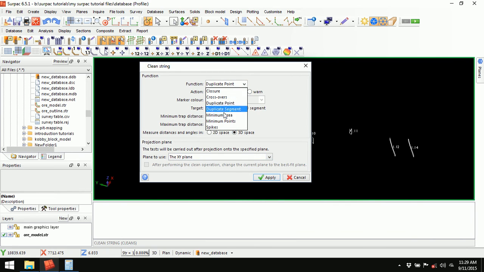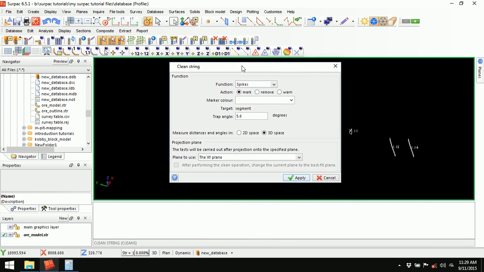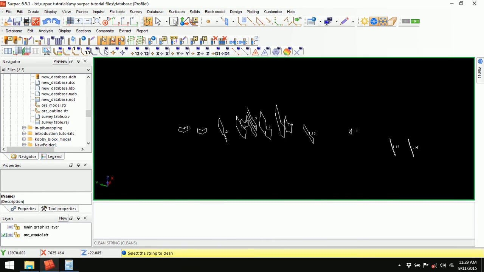The next function is going to be spike. Spike refers to a sharp rise followed by a sharp decline and vice versa, something like a graph which has a pointed peak. That is what is referred to as a spike. We would want to clean our strings of all those things. So we want to select remove. With all default parameters constant, 3D space, I'll click apply, and I'll select the string to clean. And it's shown in the message window that the spike test is finished.